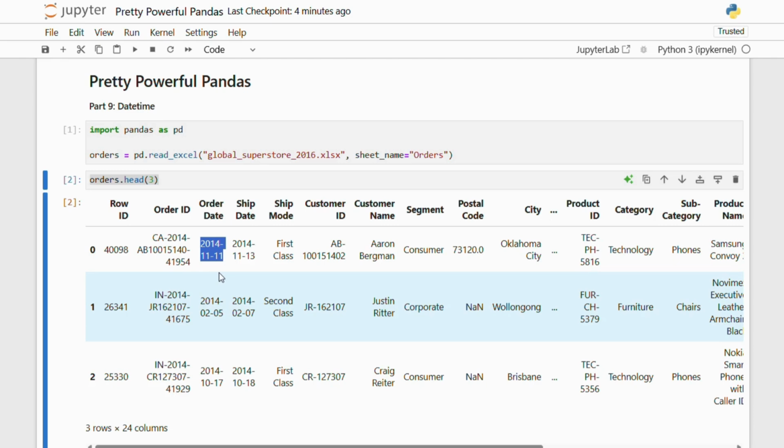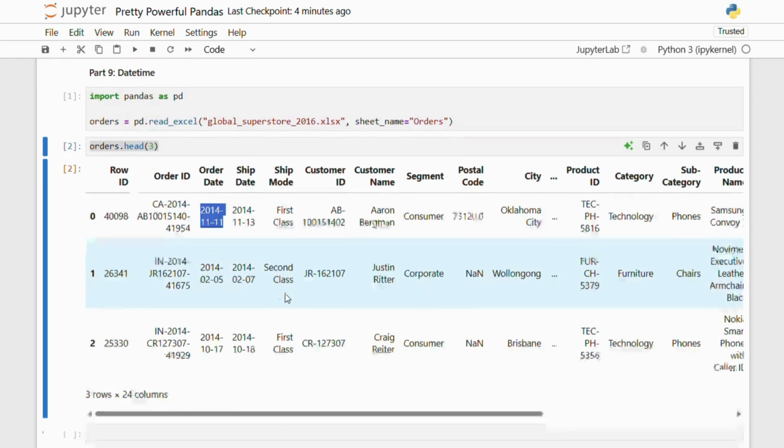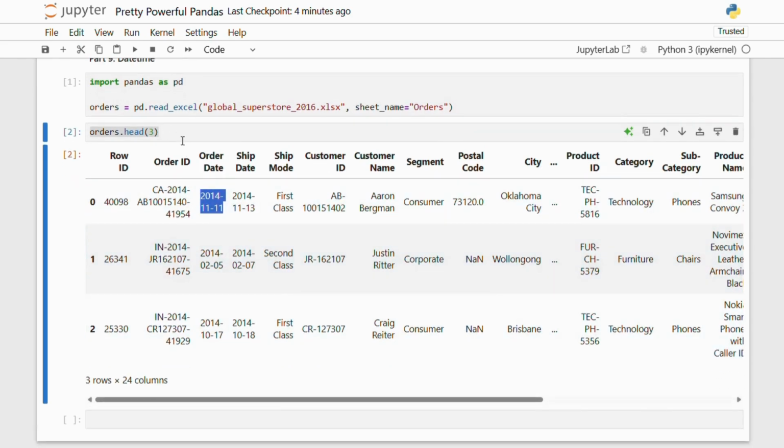Now, thankfully, Pandas makes this really easy, and we can do this in a single line, of course. So we import Pandas as pd as normal. We are using the Global Superstore data for this and looking at the orders, and I've just got the head here, so this is our top 3 rows. So we've got our order date and our ship date.